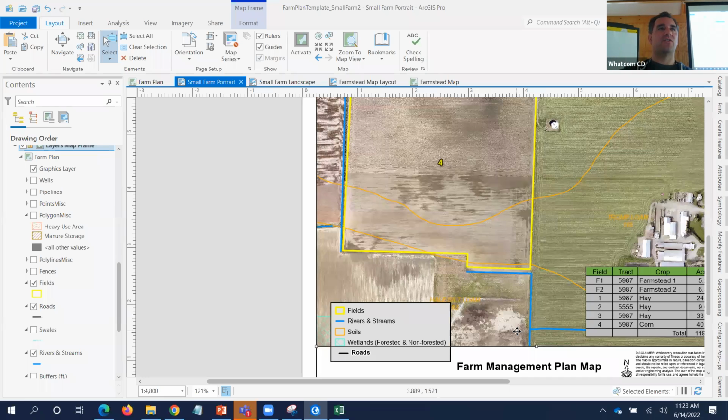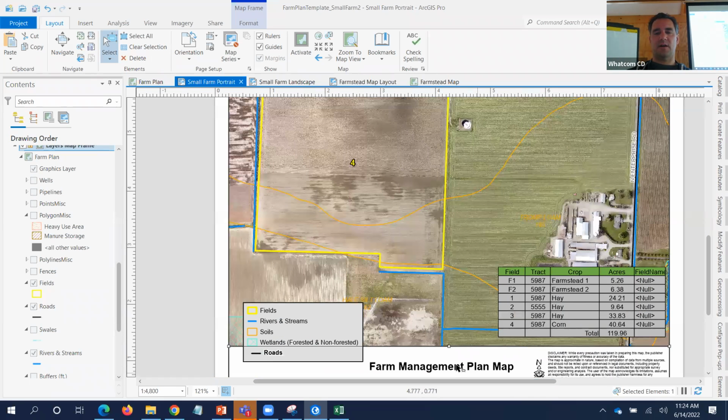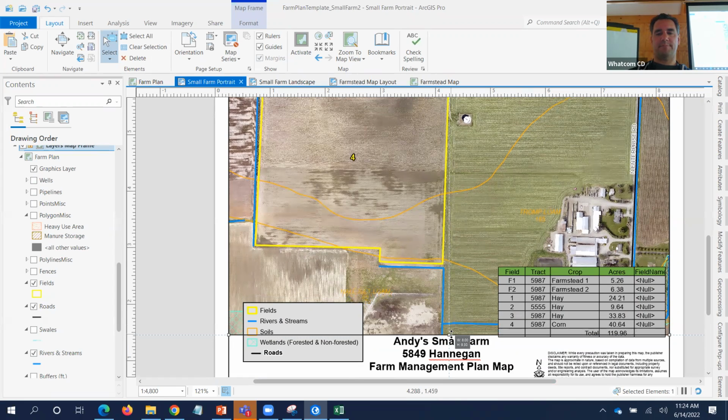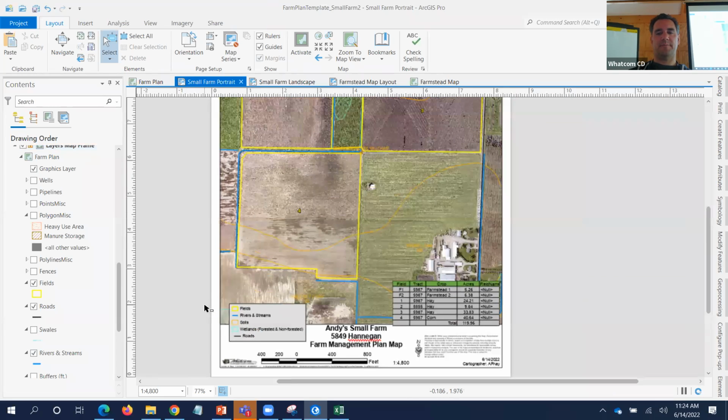It's because that aerial photo is really large and it's running off my hard drive, where everything else is running off too. So I'm going to put in Andy's small farm at 582. Oh, look, I have to move this. And I move it up. Nice and simple. So we zoom back out.